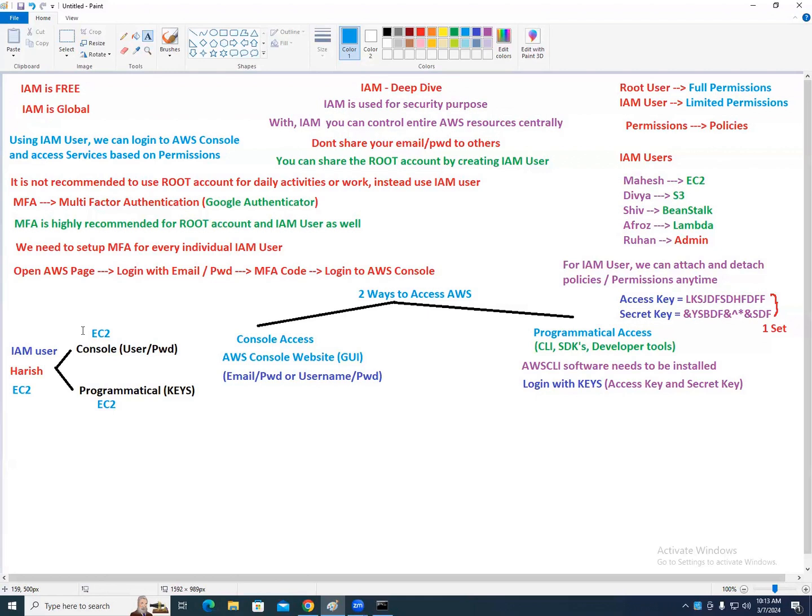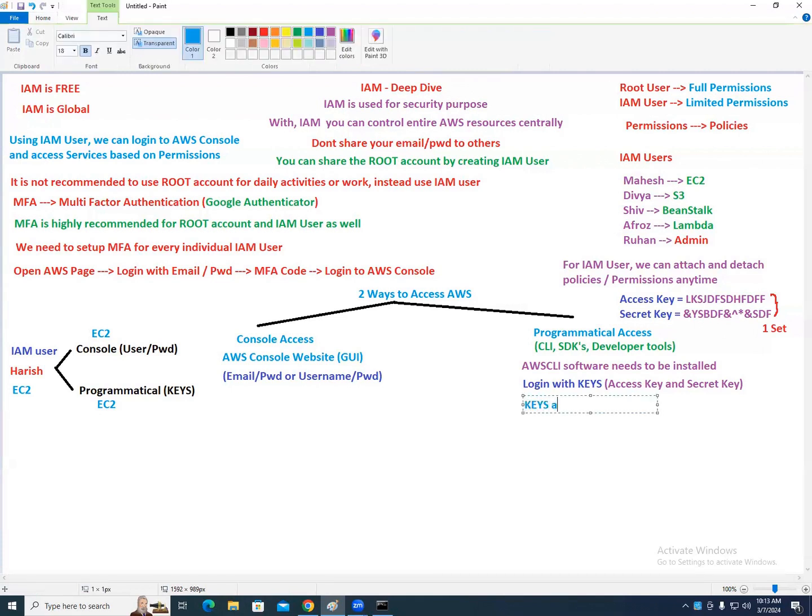Is it good to share the keys? Not at all. Keys are specific to an individual. Every IAM user has their own keys. Is it recommended to share the keys with others? One hundred percent not recommended. It is not recommended to share the keys with anyone.